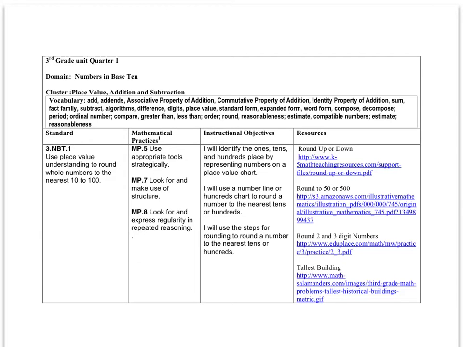Okay, we have an actual 3rd grade quarter in front of us. The domain is number in base 10. There's a cluster of place value, addition, and subtraction. We have vocabulary. Now this vocabulary, you can use as much of that as you'd like. You can use as little of that as you'd like. You can add more in, take some out, whatever you want to do.